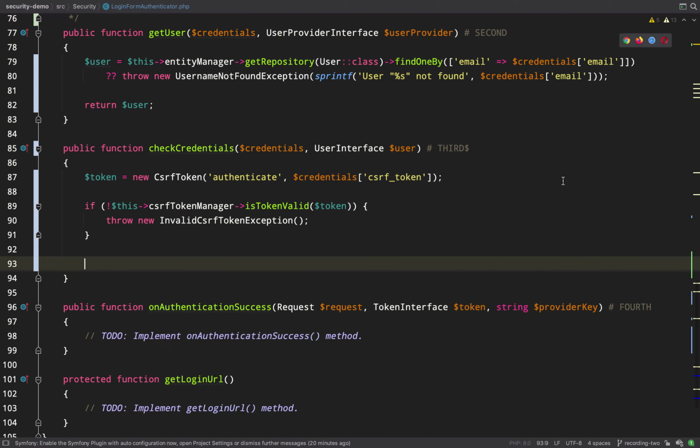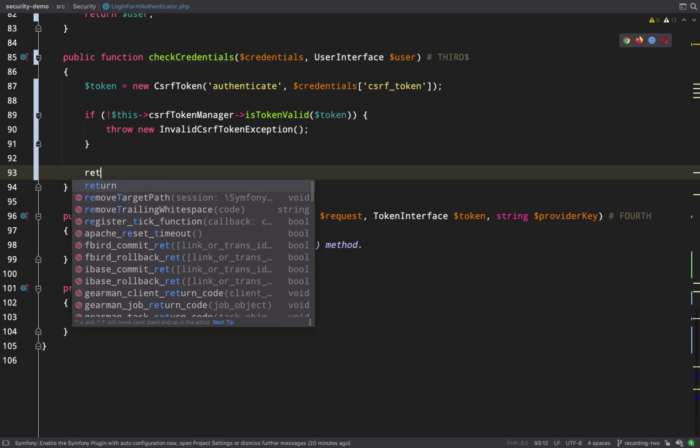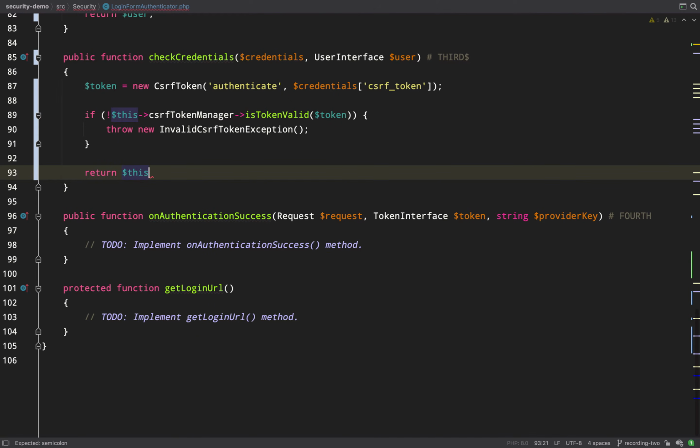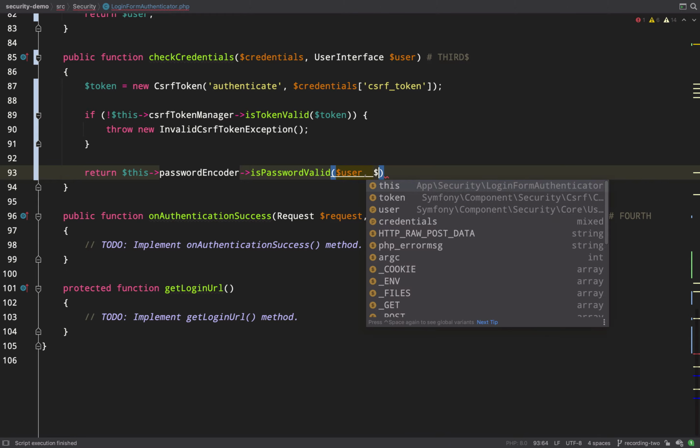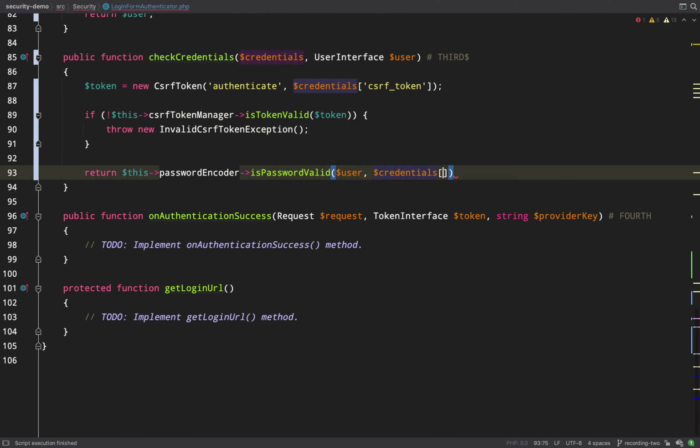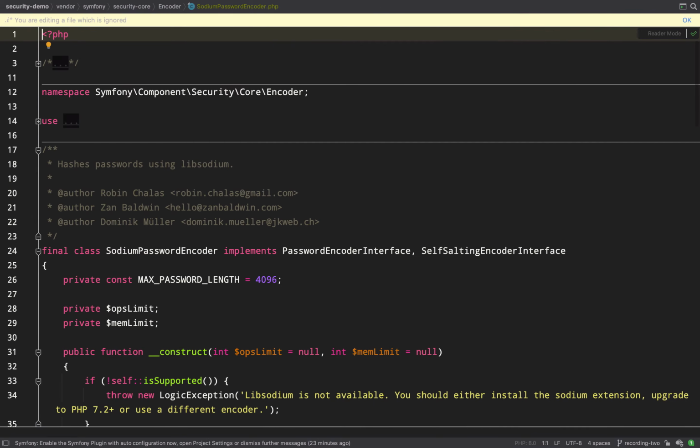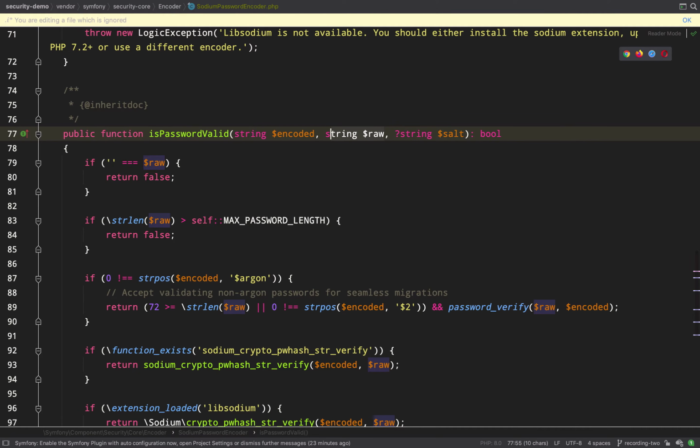Now what we need to do is check if the password is valid for this particular user, and the way we do that is this password encoder is password valid. The first argument is the user, and the second argument is the field which you want to check, which is the password field. If you have the same config as me and you follow the trace back far enough, you'll end up here. Symfony component security core encoder sodium password encoder. And this is a method which does the checking of the password.